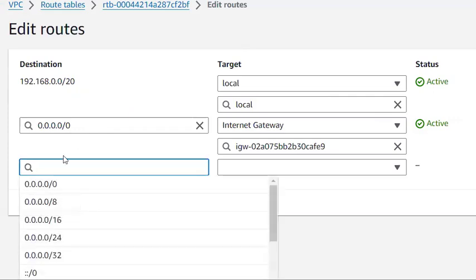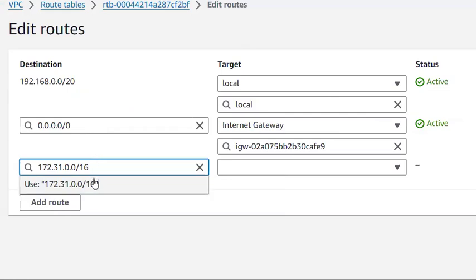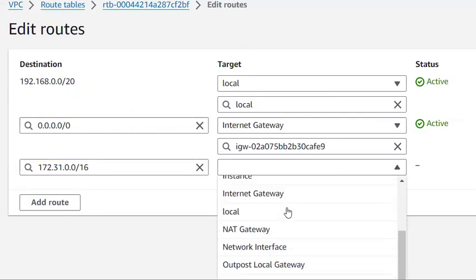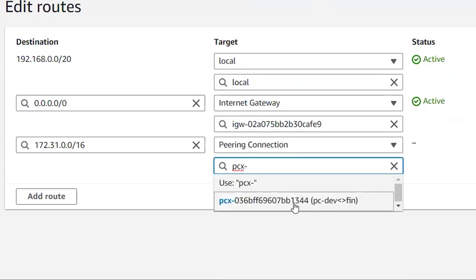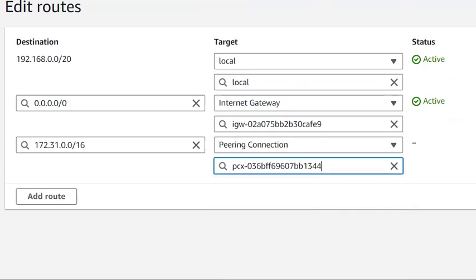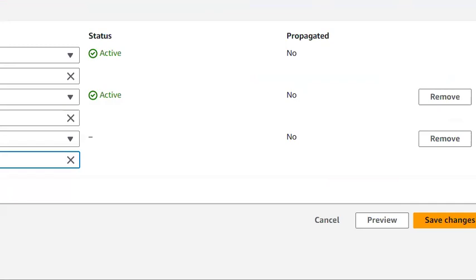Now here I want to provide that finance VPC address, that is the CIDR block address I provided. Now by using the peering connection only, I want to allow the traffic. So that's why I selected this peering connection. So here I'm selecting the peering connection that I have created previously. Now I'm just saving the changes.